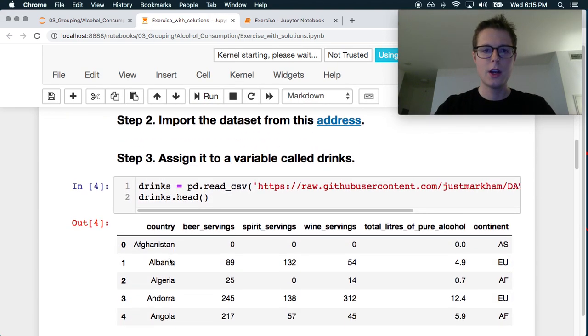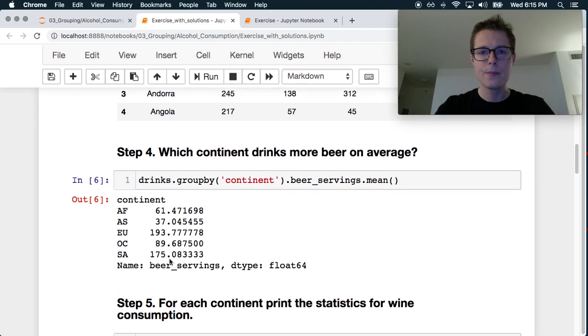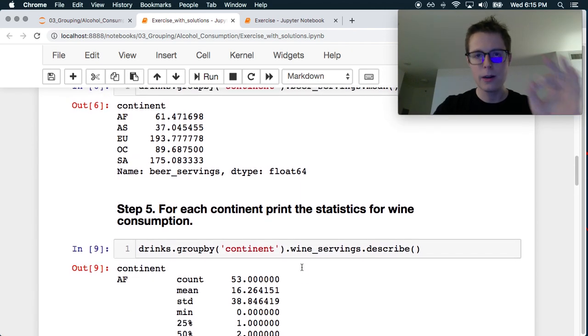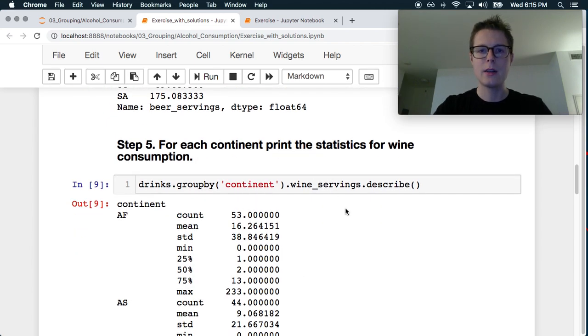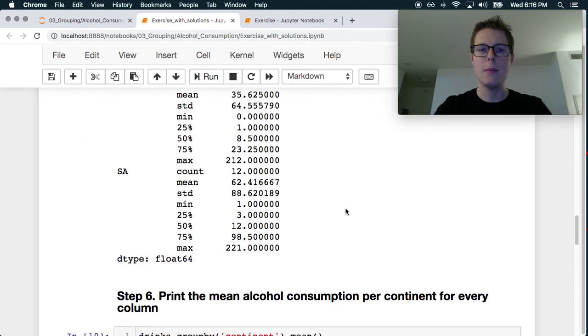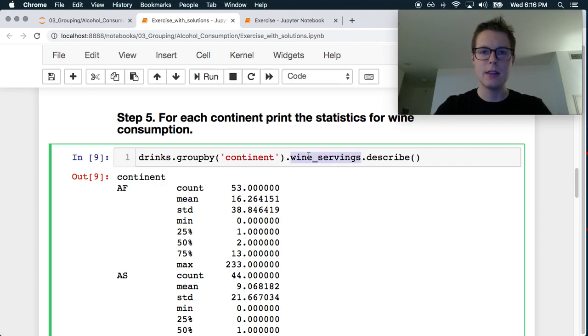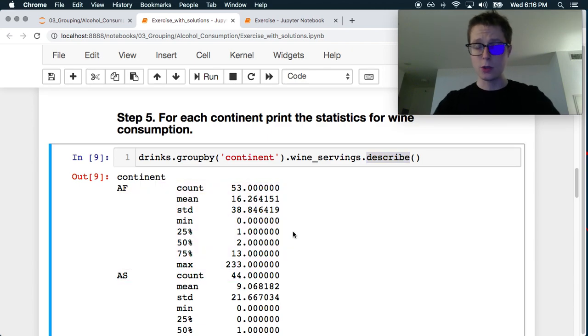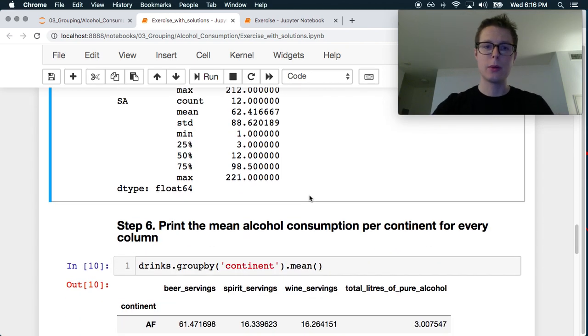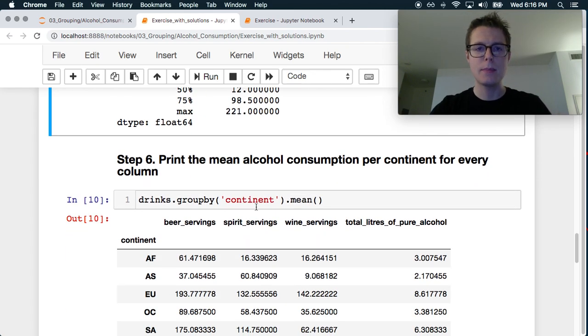Okay, so yep, totally fine. Group by continent beer servings dot mean. Great. Group by continent wine servings describe. Perfect. Interesting that if you do this dot and then this describe, it actually gives you a series instead of a data frame, which is what you get when you do the ag describe, which is what we were doing before. I personally like the ag describe.